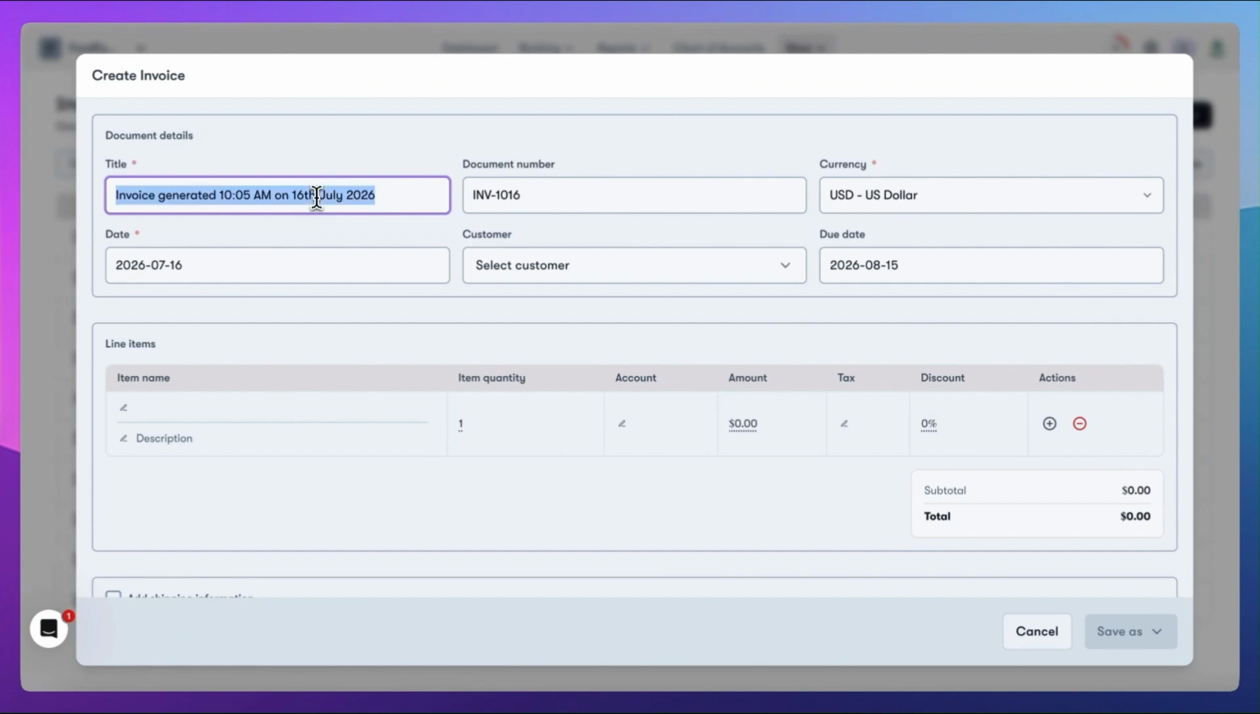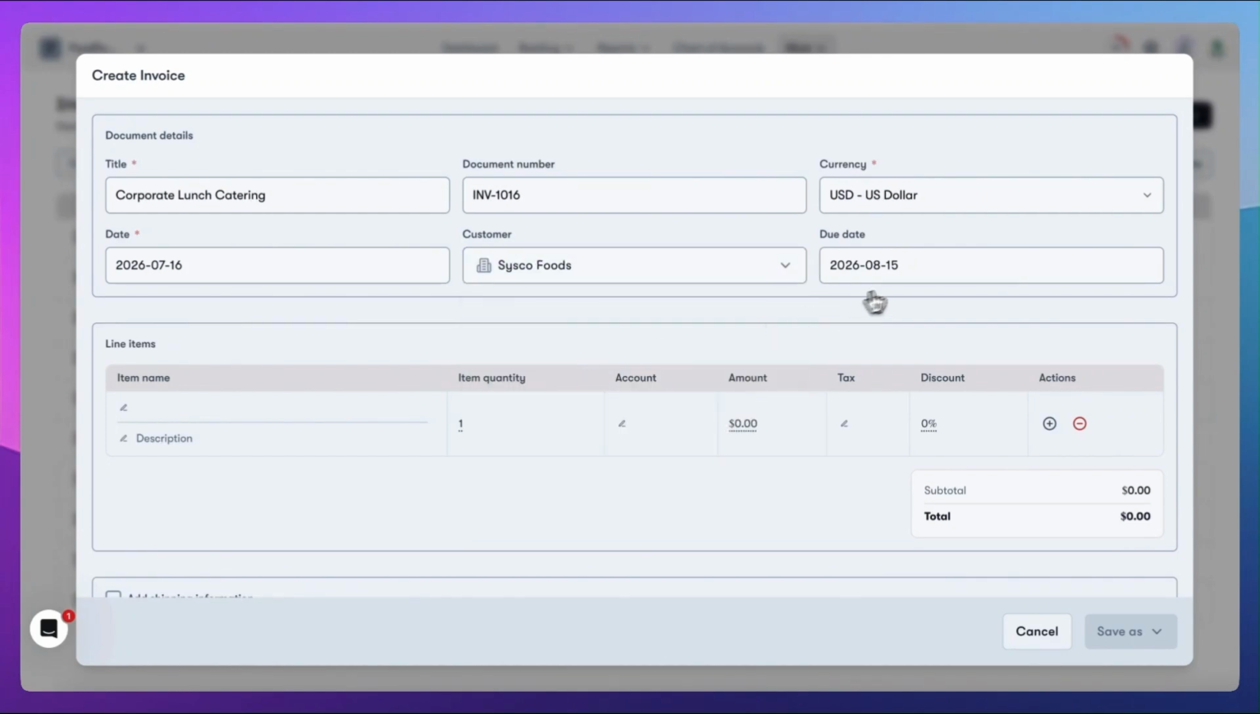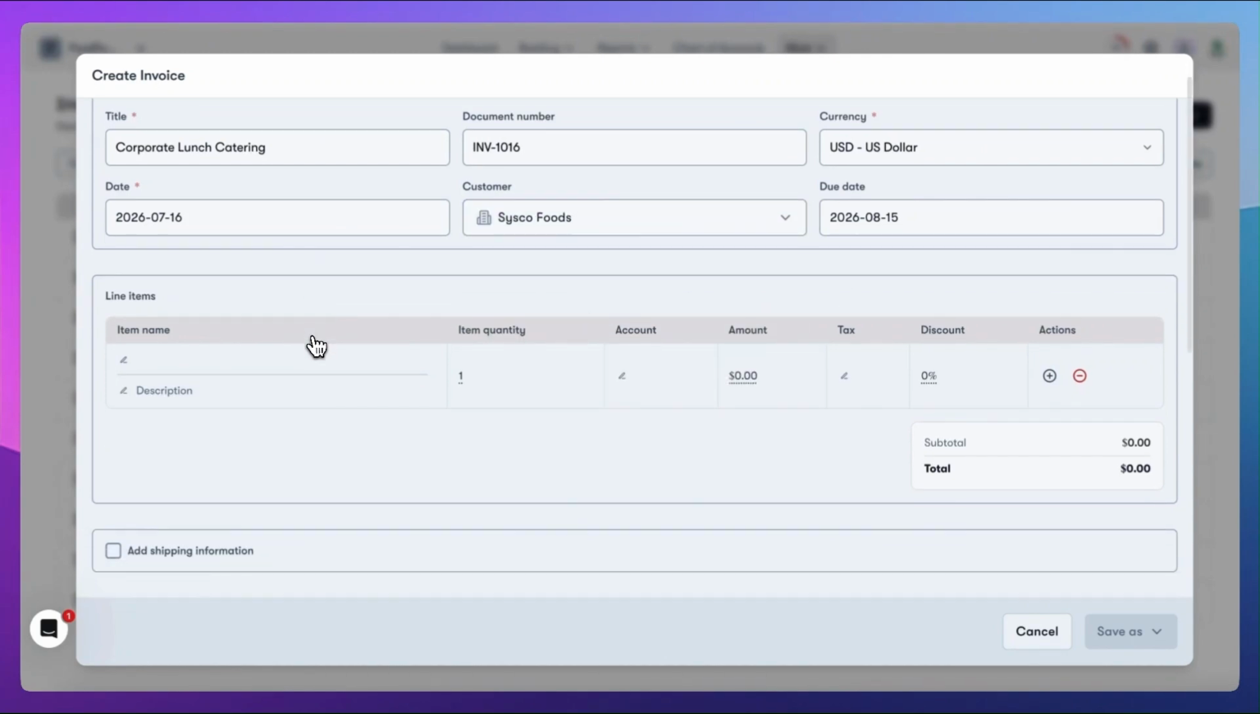On the Document Details section, add your invoice title, the invoice number as it applies to your business, and select the customer this invoice is for. Then set the invoice date and due date.